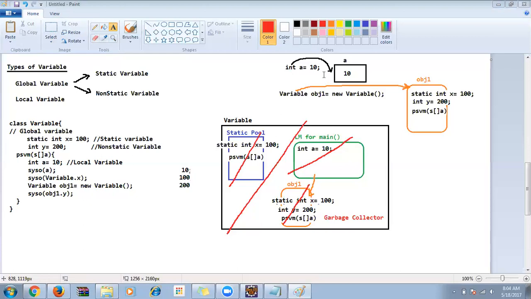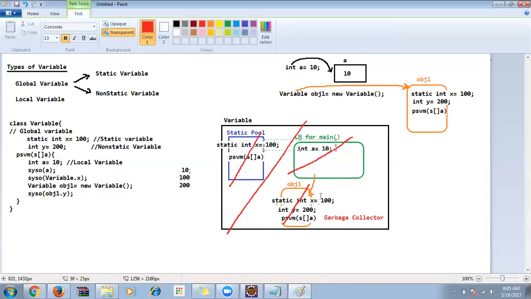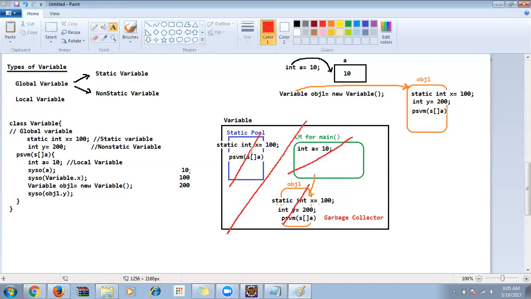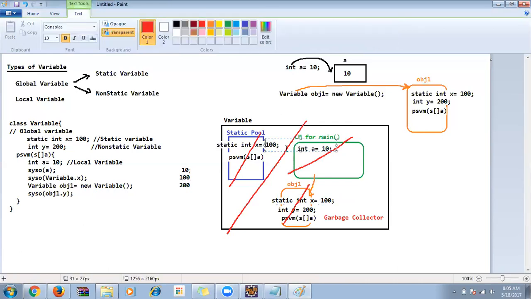Static members will always have only one copy. Non-static members will have multiple copies. Static members always will be loaded into the static pool, correct? So the information will be present here only. Wherever I create an object or use it, if I change the value to 200, it will change to 200 everywhere. If I have 3 objects, anywhere I change the value of the static member, that will be reflected in all the 3 objects.